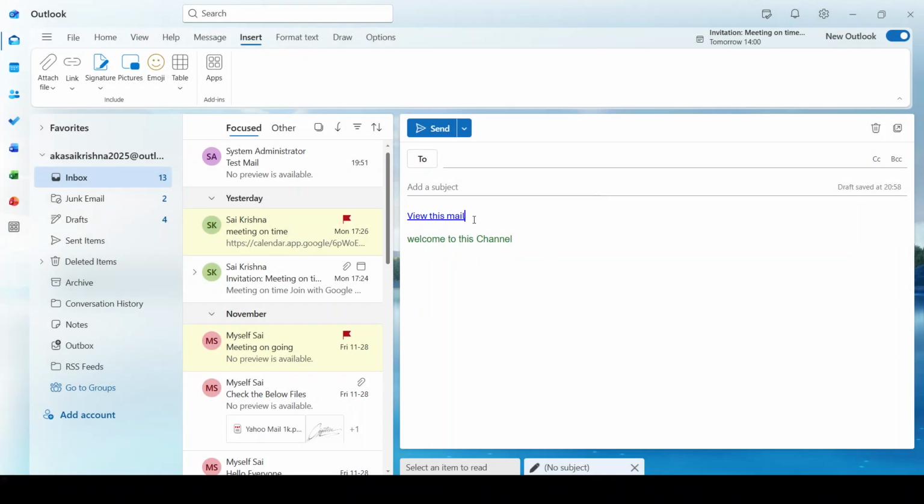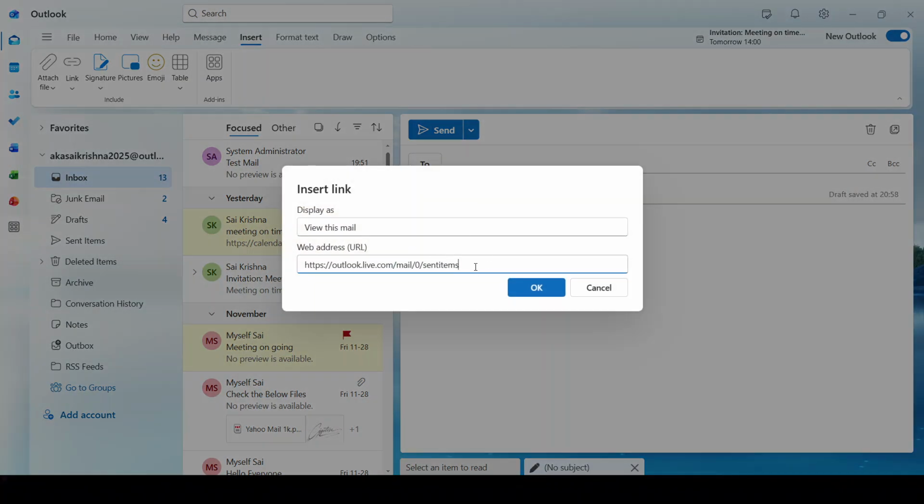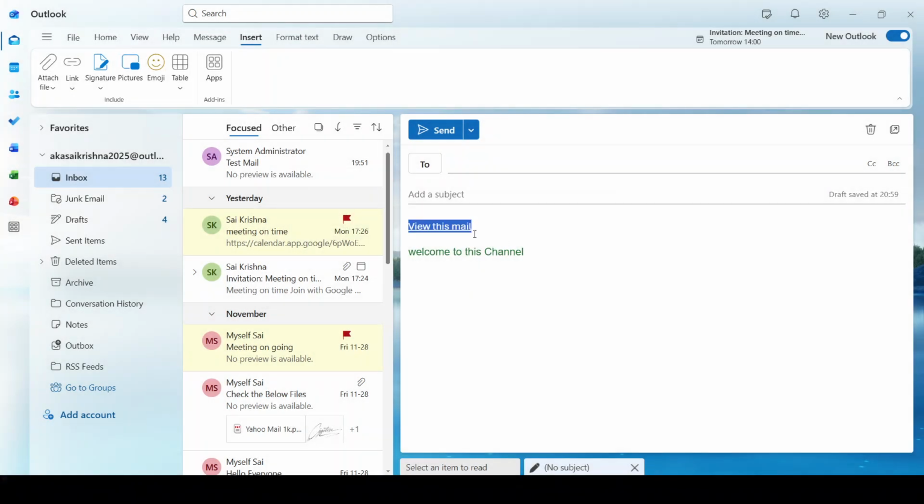If you need to make changes later, right-click the link text or image and choose Edit Hyperlink to update the destination or the display text. If you no longer need the link, right-click and select Remove Hyperlink to keep the text but strip out the clickable part. Now let's do the same on Outlook.com in your web browser.